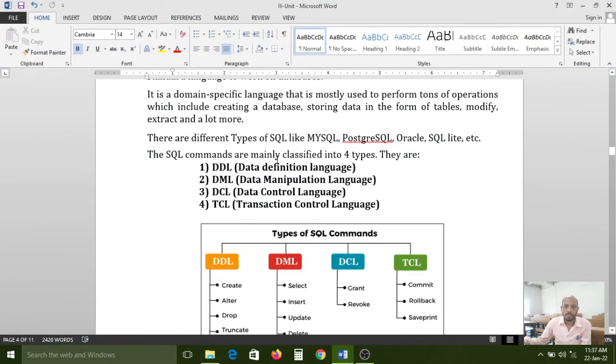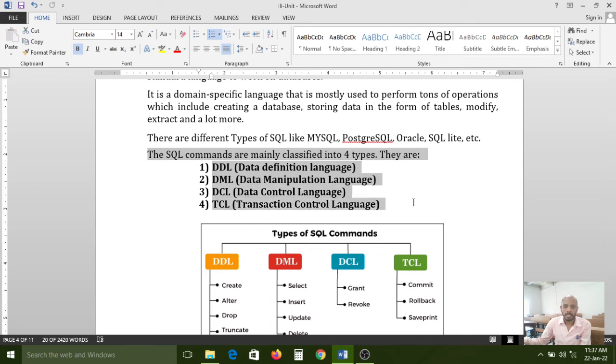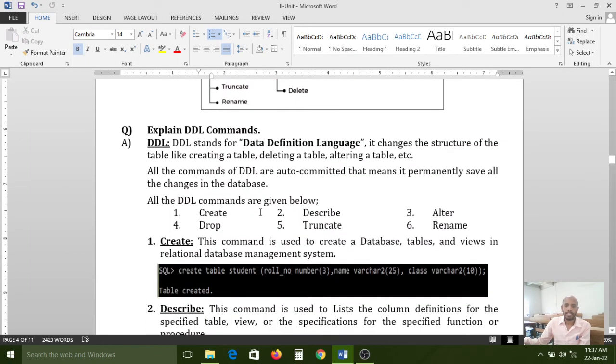Total how many types of commands we have? 4 types of commands. The SQL commands are mainly classified into 4 types. They are DDL commands, DML commands, DCL commands and TCL commands. DDL stands for Data Definition Language. DML stands for Data Manipulation Language. DCL stands for Data Control Language. TCL stands for Transaction Control Language.